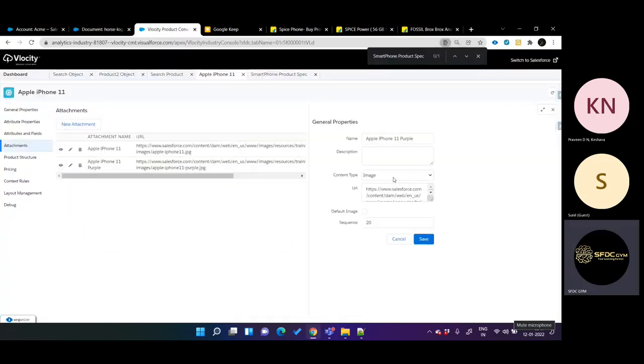Same thing you need to give here. Make sure if it is an image, then use image. If it's video, use video. If it is a GIF file, use file. Okay. Description is for internal purpose. Only those things matter. Sequence we will discuss about it.